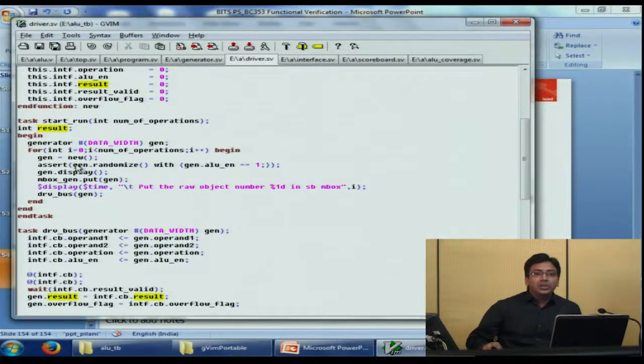But we have also declared an inline constraint here. So this line, gen.randomize with something, indicates: randomize the class, satisfy the constraints that are there inside the class, but also make sure that this constraint works. So this is like adding a runtime assertion. An inline constraint is actually a runtime constraint which says randomize the class generator, but make sure that ALU enable is 1.